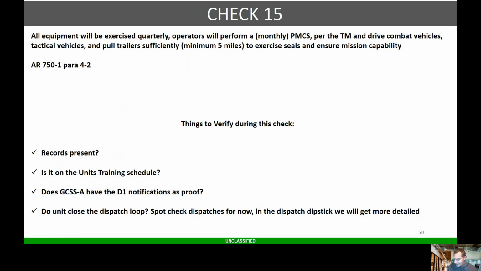I can't tell you how many units I go to that have all these memorandums and yada, yada, yada, right? But if you know how to get in the system, you can look up headquarters 4, go to the D1 notifications, and check for the monthly rollouts. It's pretty easy. All right, so keep that in mind. Don't be afraid to put them on the spot. Our job as CMDP inspectors is to ensure that they're getting the training they need and they understand, okay? And then, does the unit close the dispatching loop, right?